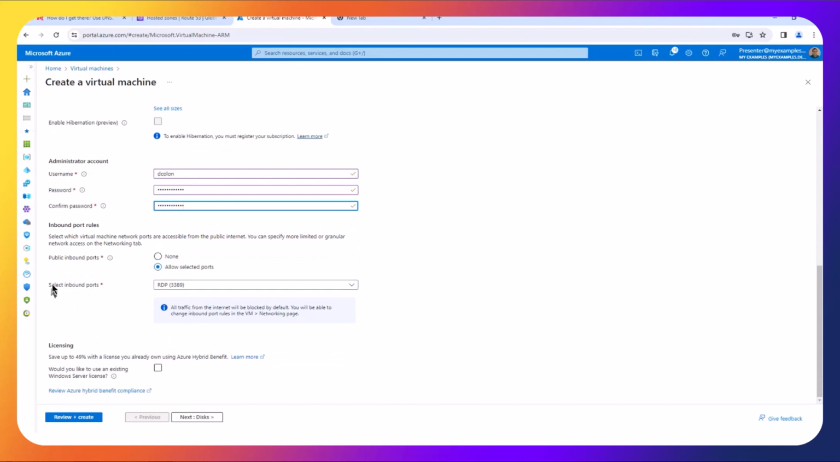And here it says selected inbound ports, RDP, remote desktop protocol 3389. This is a Windows machine. If it was a Linux, we'd be doing SSH, which would be port 22. This is not best practice, but for right now, I'm going to leave it port 3389 open. And then I can click next, next, next, or just review and create.